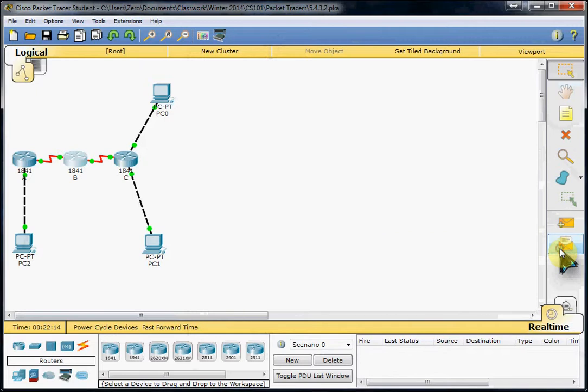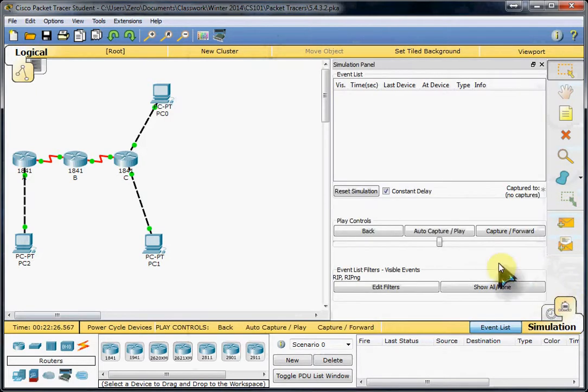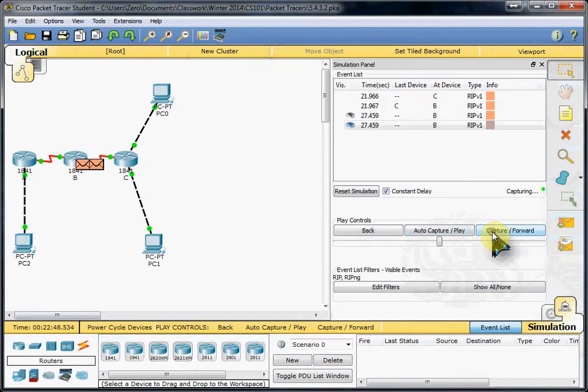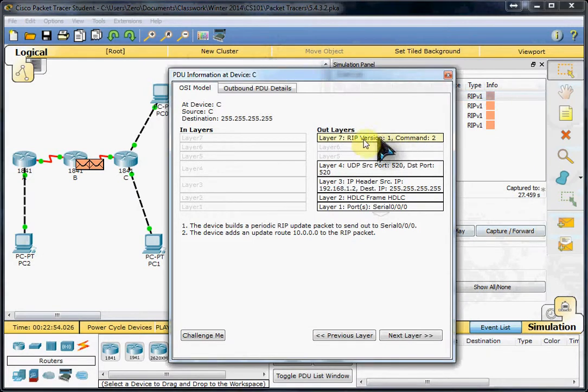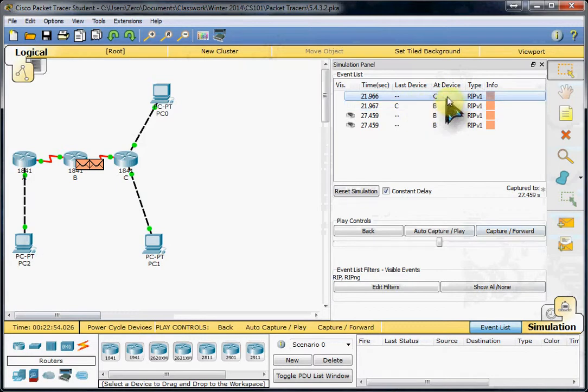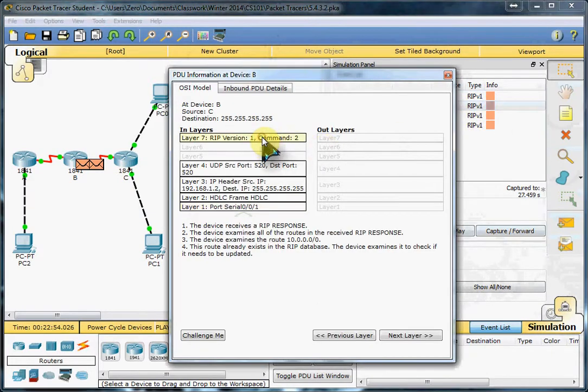So if we go over to our simulation tab, we can go ahead and forward it in time to take a look at some of these, and we can see that it's RIP version 1, which is that dynamic updating. So if we come and take a look at a specific packet in here, we see that we have an RIP update packet being sent out to device C, which is this router here. We can come take a specific look at what C is receiving.